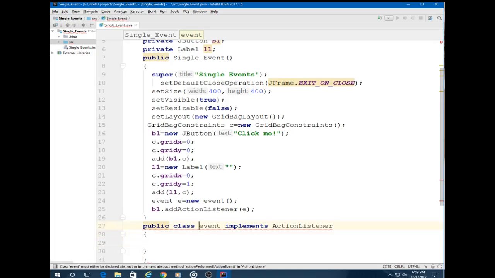Okay, it's showing some errors here. We must declare the class abstract. Okay, it is showing that we should override.